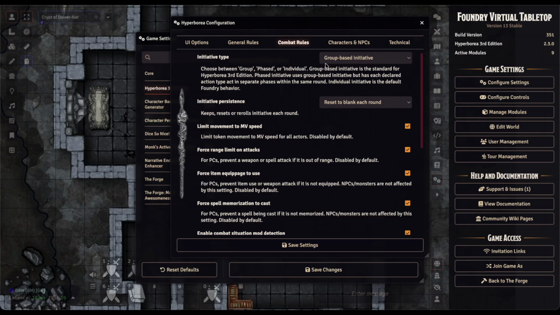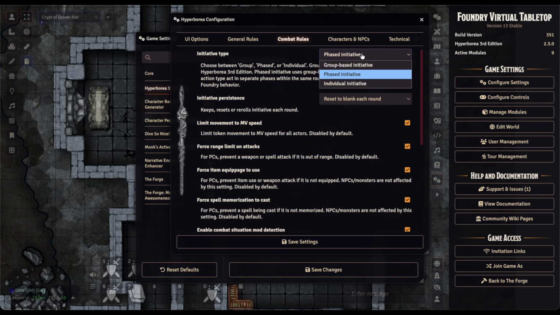But group-based initiative was the default. So now I've actually made it a drop-down, and there's 3 possibilities: group-based, phased, and individual. Group-based is still the default. So when you fire up your new system after updating, or if you install this system fresh, it's going to be set to group-based initiative by default. So what is phased initiative?